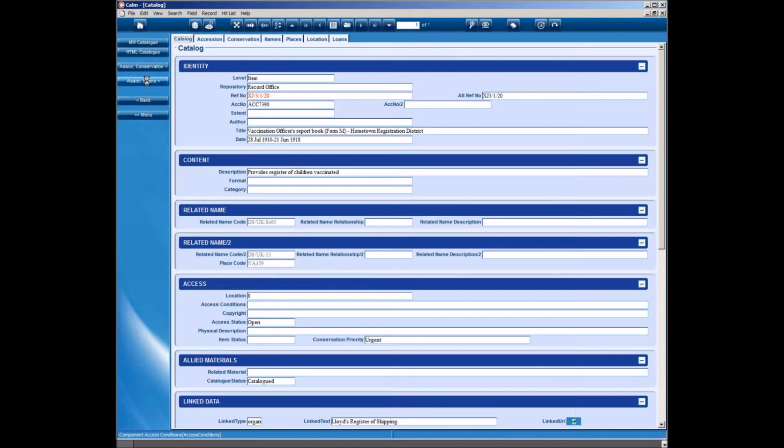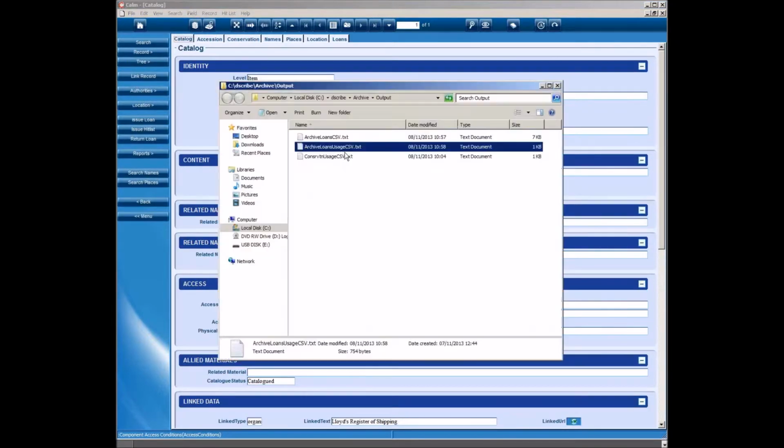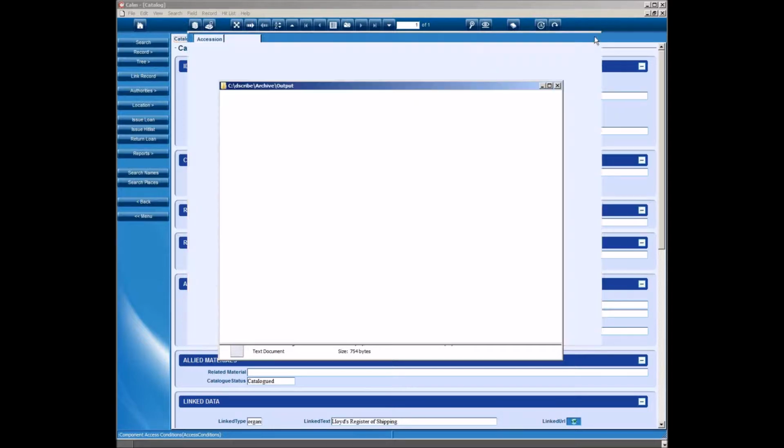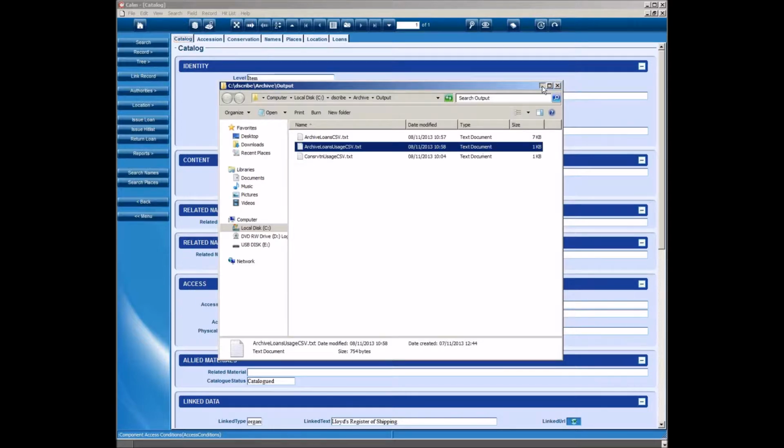Just realised I shouldn't have clicked that button, it's going to take a while to run through, but it will get there eventually. So please look at the screen while I talk desperately. Let's just see if that report's being run now. Okay, archive loan usage. So here we have all the linked loan data for that particular catalogue. It's not really clear there in the text file.